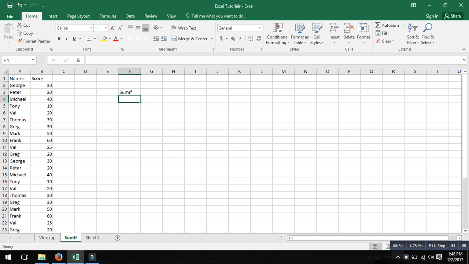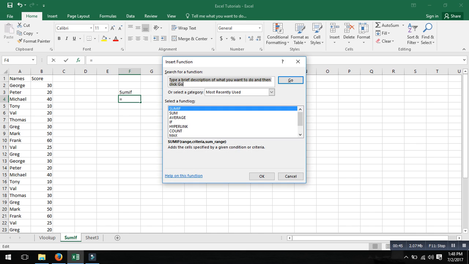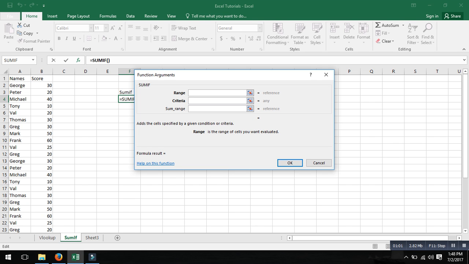We can use SUMIF like any other function in three ways. One is the Excel built-in function pull, which is this. You can go here and pull any of the functions, or you can just type SUMIF and select it. Let's get started. For SUMIF there are three variables it asks for.